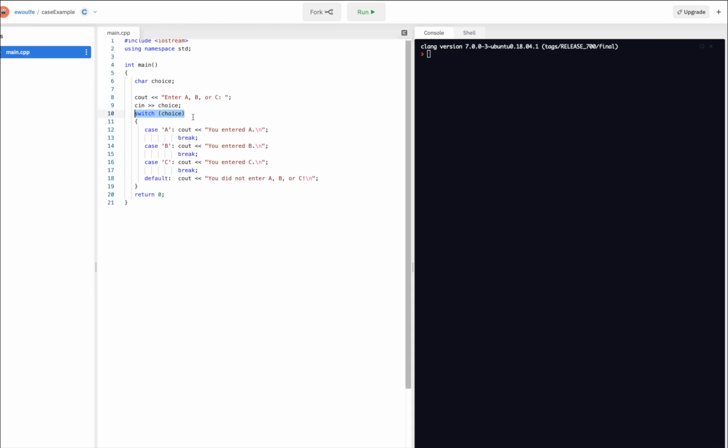Do recall that a switch can work with primitive data types, like characters. It can work with integers. Please don't run it with double and floating point numbers, because for the most part that's not something we're going to rely on the switch statement to do. That's like one fancy bridge too far.